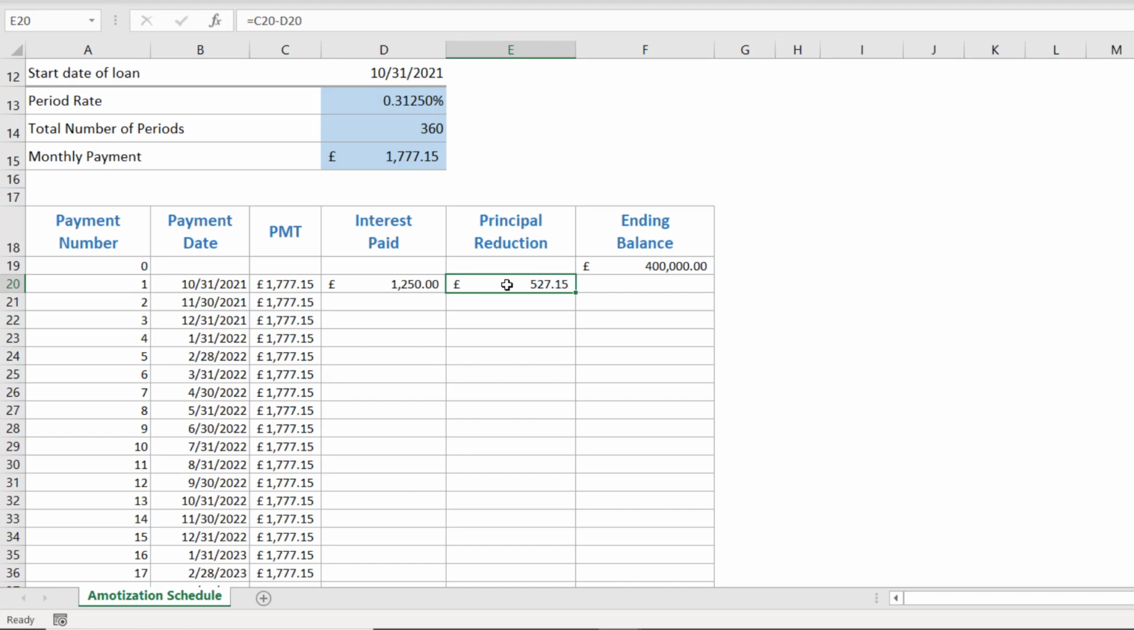on the actual loan. Finally, I'm going to complete my ending balance. So again, this is going to be a very simple calculation. I'm going to say equals, we want the balance minus the reduction. Control Enter. And there we go. We have our base values.